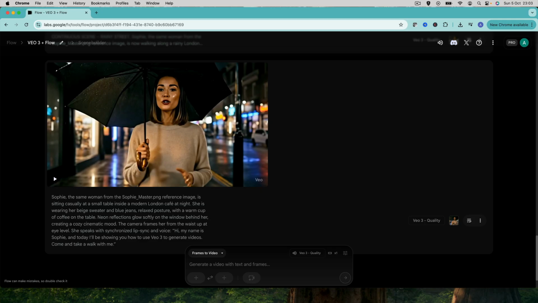And this is basically what we're saying here: sitting casually at a small table inside a modern London cafe at night. I've also specified that she is wearing her beige sweater and blue jeans. In the background, give some soft lighting, and also make sure that the floor, where it's been raining, is wet, and things like that as well.